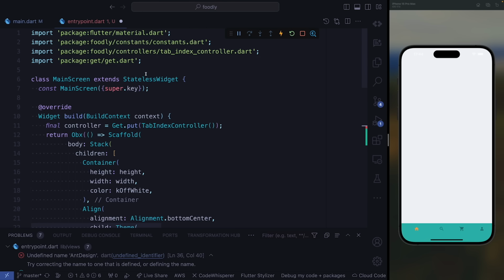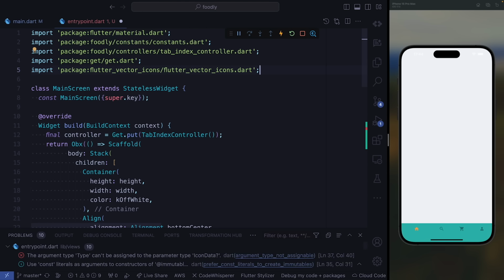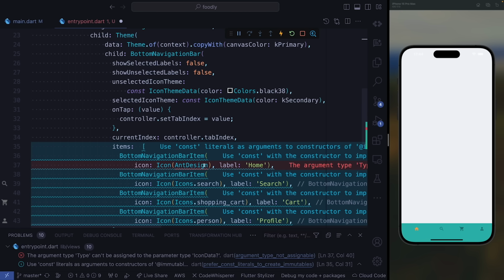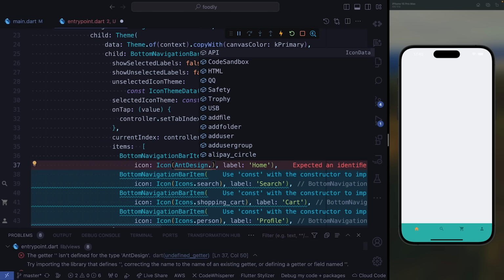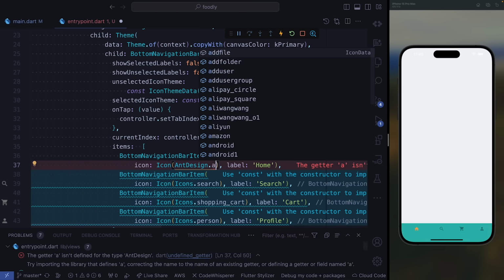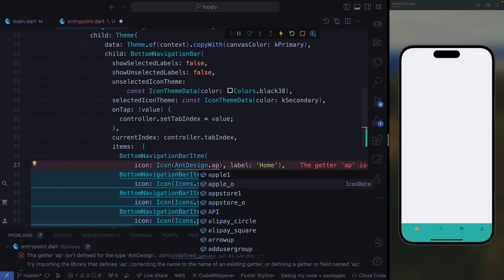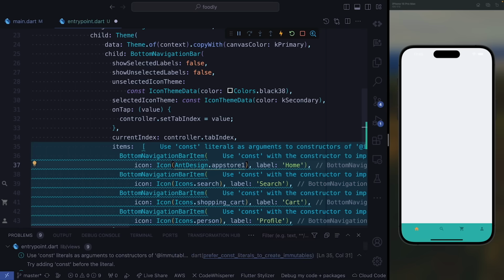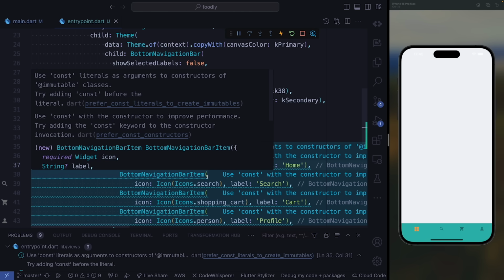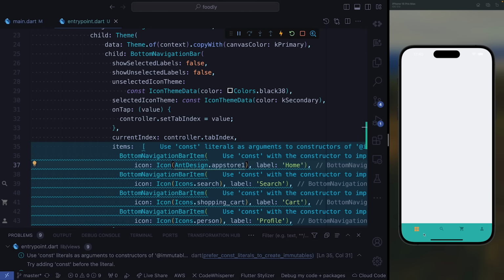Okay, in our project, right on top, we need to import vector icons. So let's see whether we can access them. Yes. So here we need appStyle. The first one is going to be appStyle 1. Okay. So if we save, that's the icon that we are going to have.